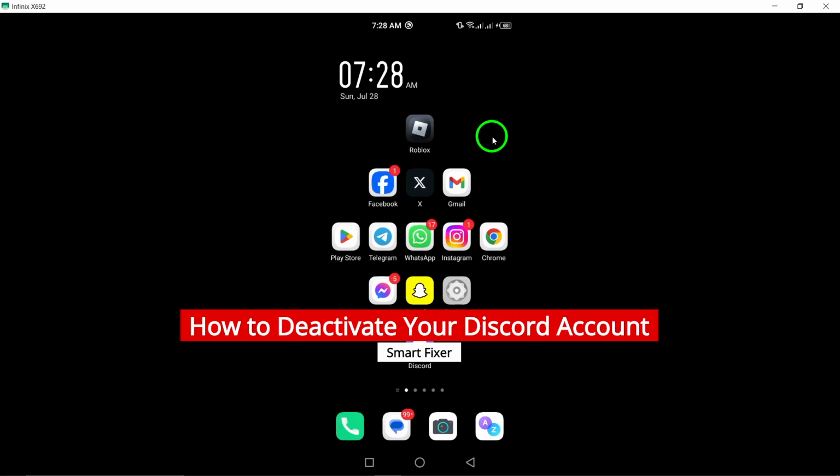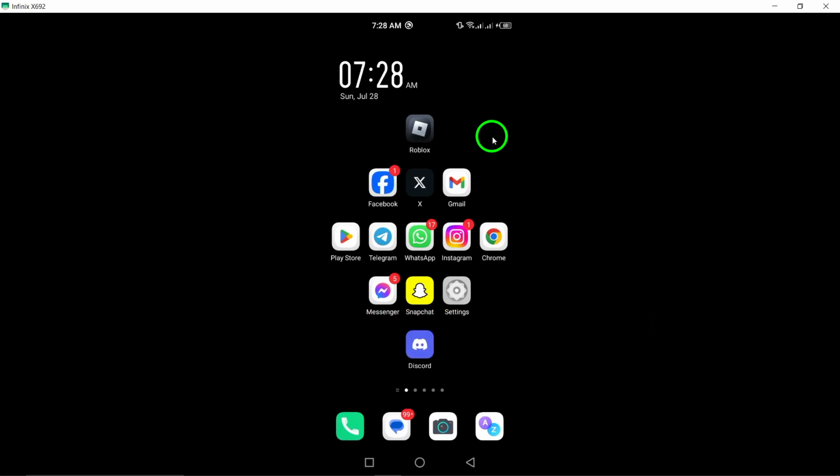If you've decided to take a break from Discord or you want to deactivate your account for any reason, you've come to the right place. Today, I'll guide you through the updated steps to deactivate your Discord account using your Android device. Let's dive right in. First, locate the Discord app on your Android device and open it up.